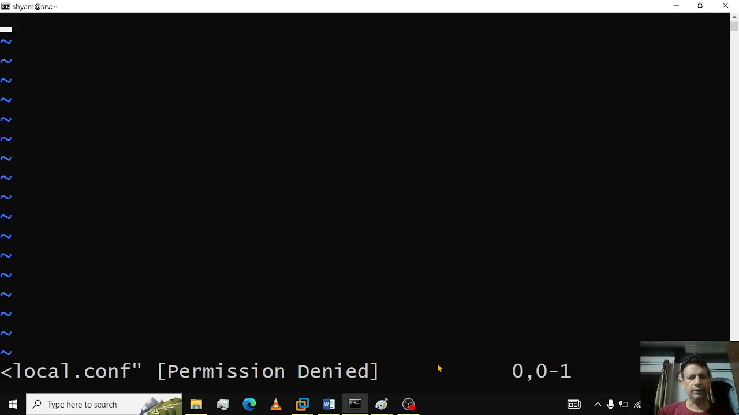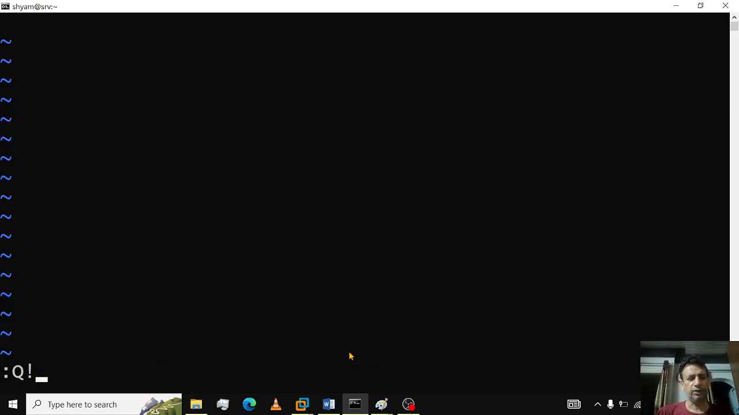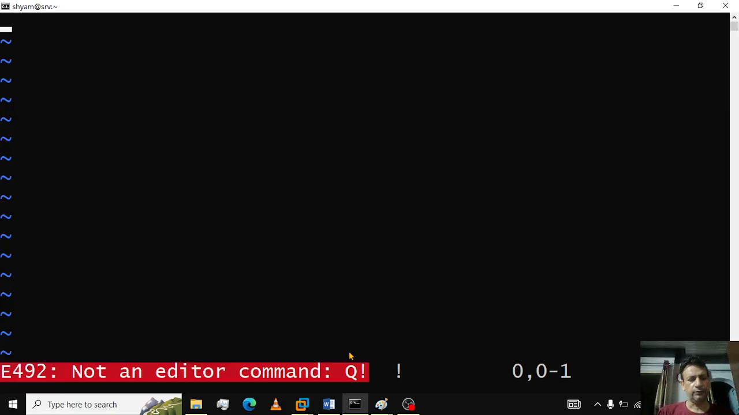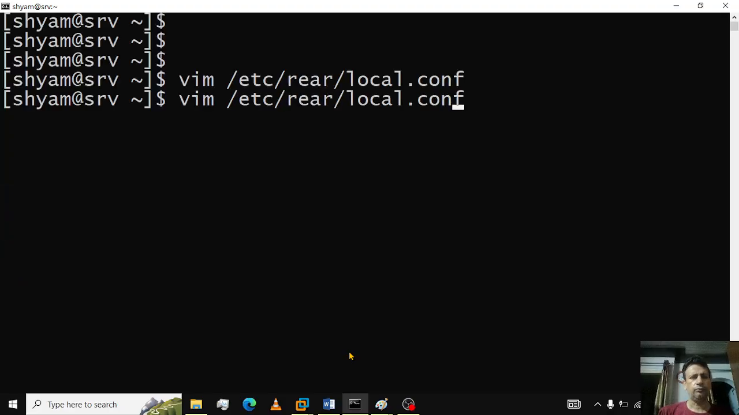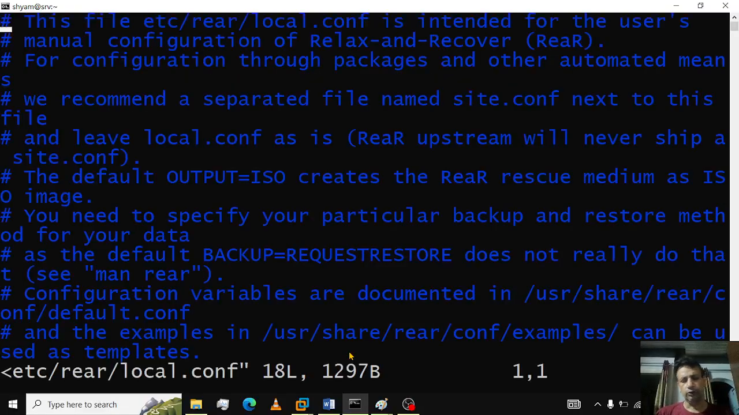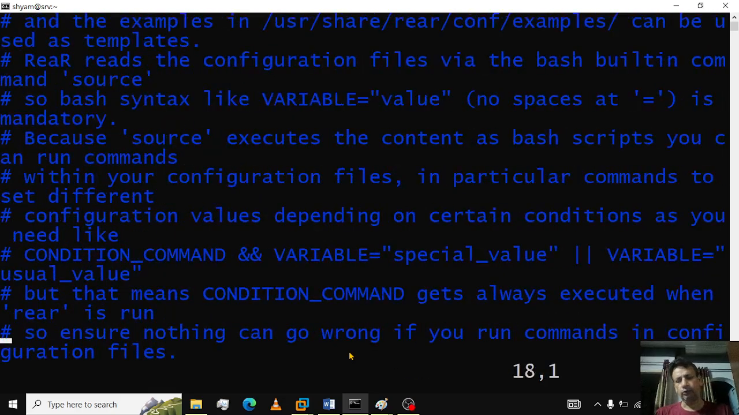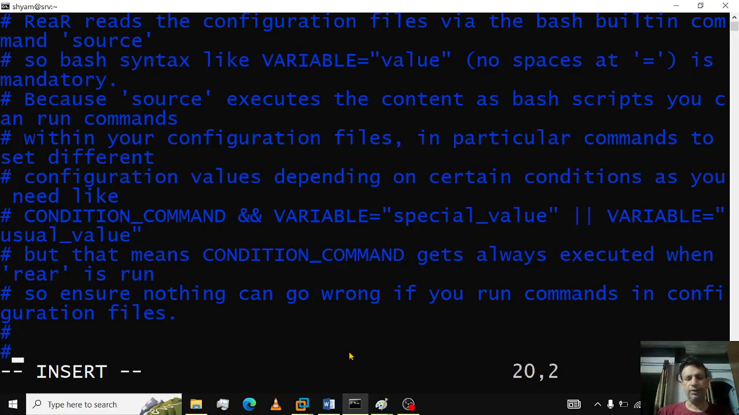See, it is telling you permission denied, so you have to use sudo. If it is telling you permission denied, then you need to exit from here and use sudo if you don't have the credential. So sudo vim /etc/rear/local.conf. You have to edit this file and go to the end of this file, right? And you have to add some statements here, so see carefully what statements you have to add.